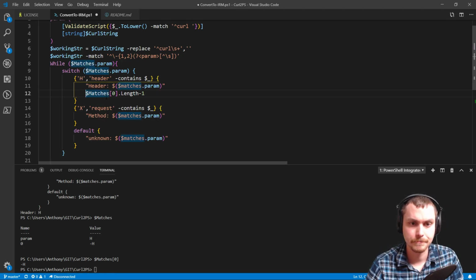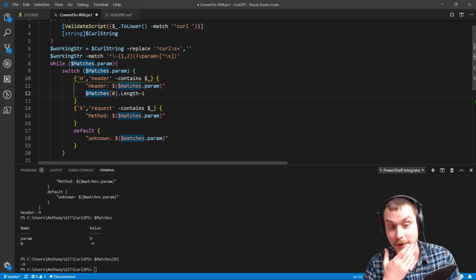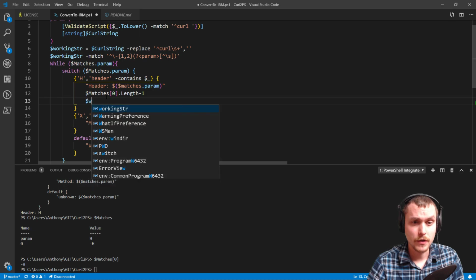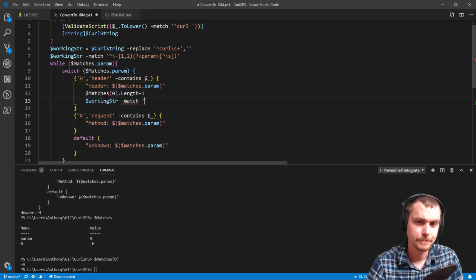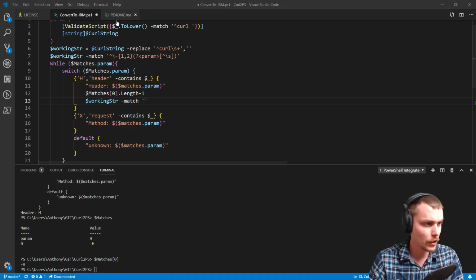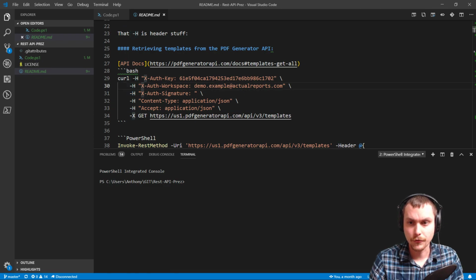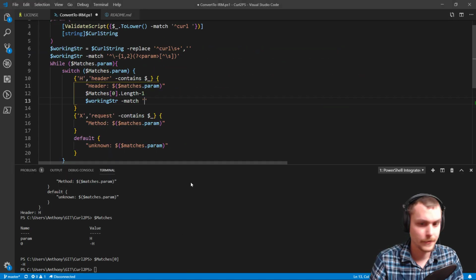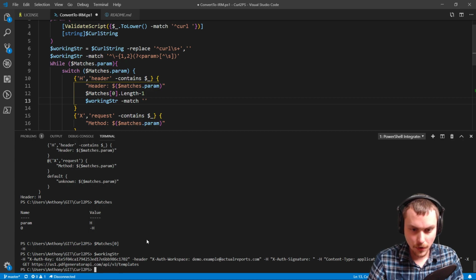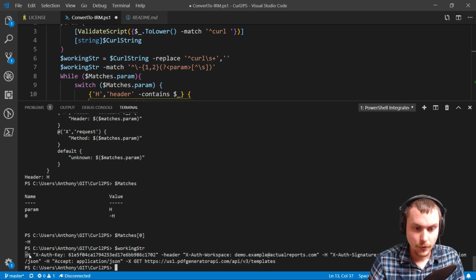How do we find the next index of... no, that'd be simple. Okay, so we want to go working string match. I want to match the next start of the parameter inside of that curl string. If we look at our example, I'm making this too complicated. Down in the terminal, if we look at the working string, we're starting with dash H. We want to find the index of this guy right here.